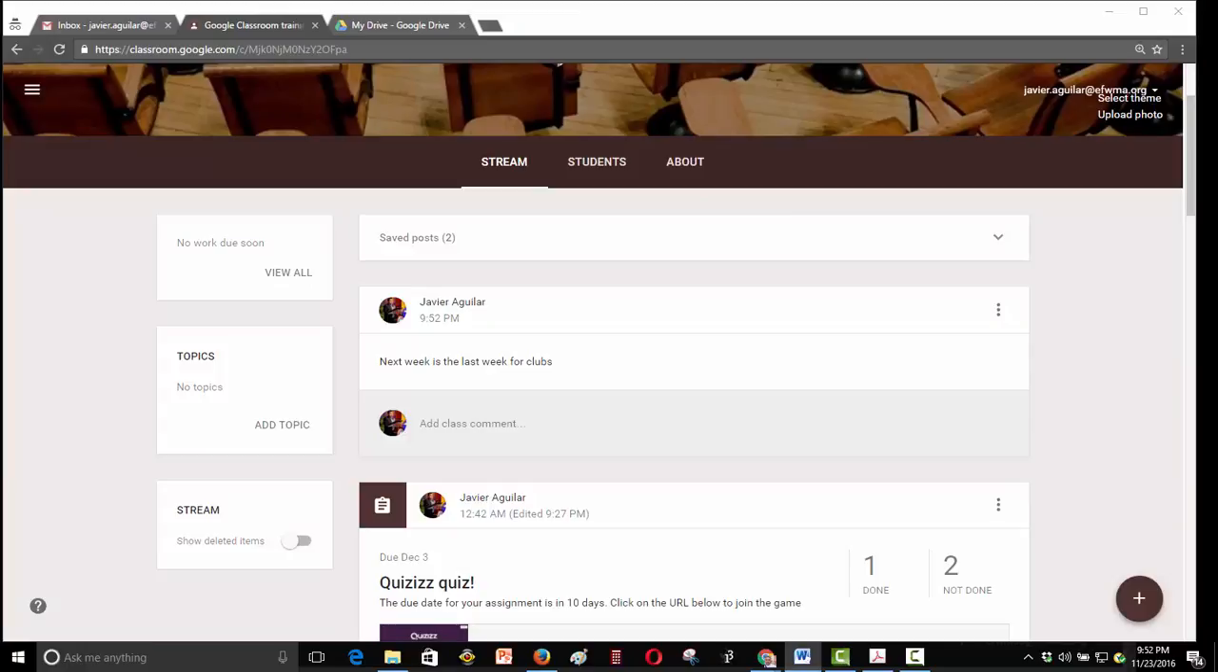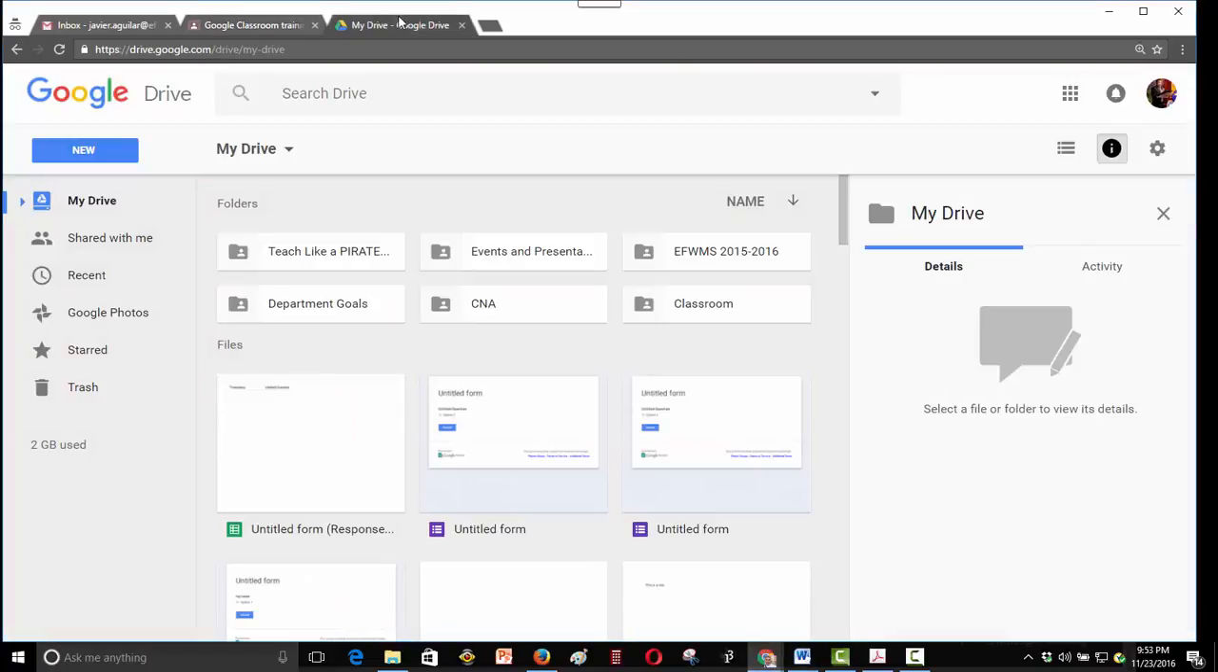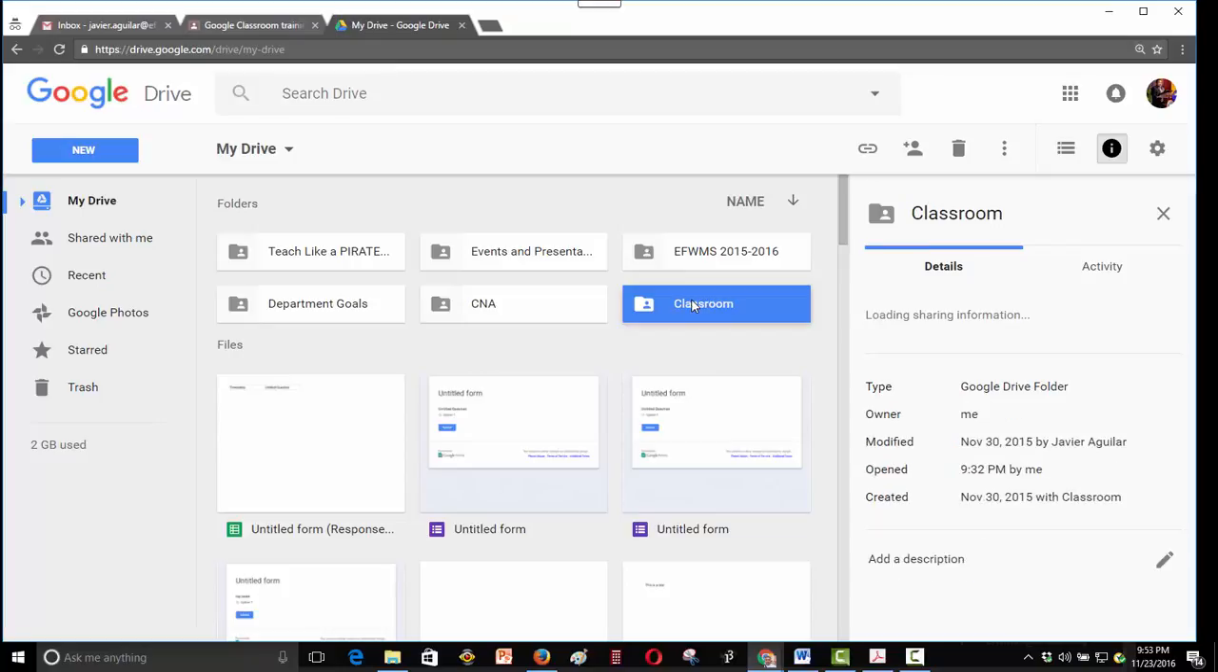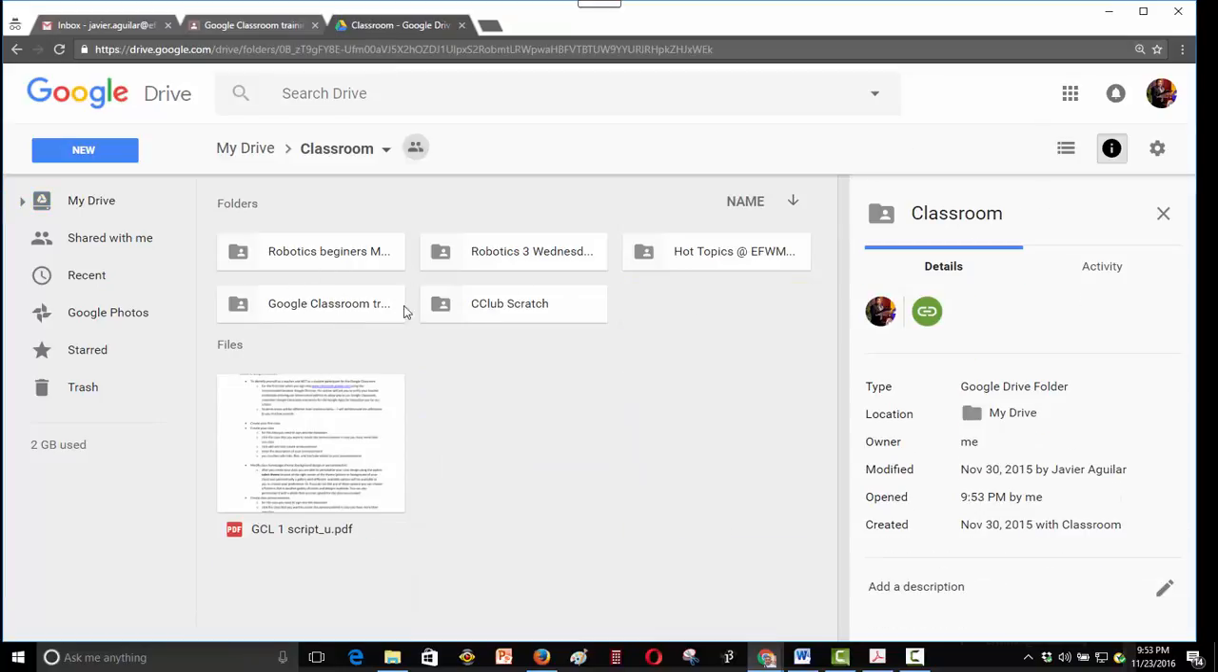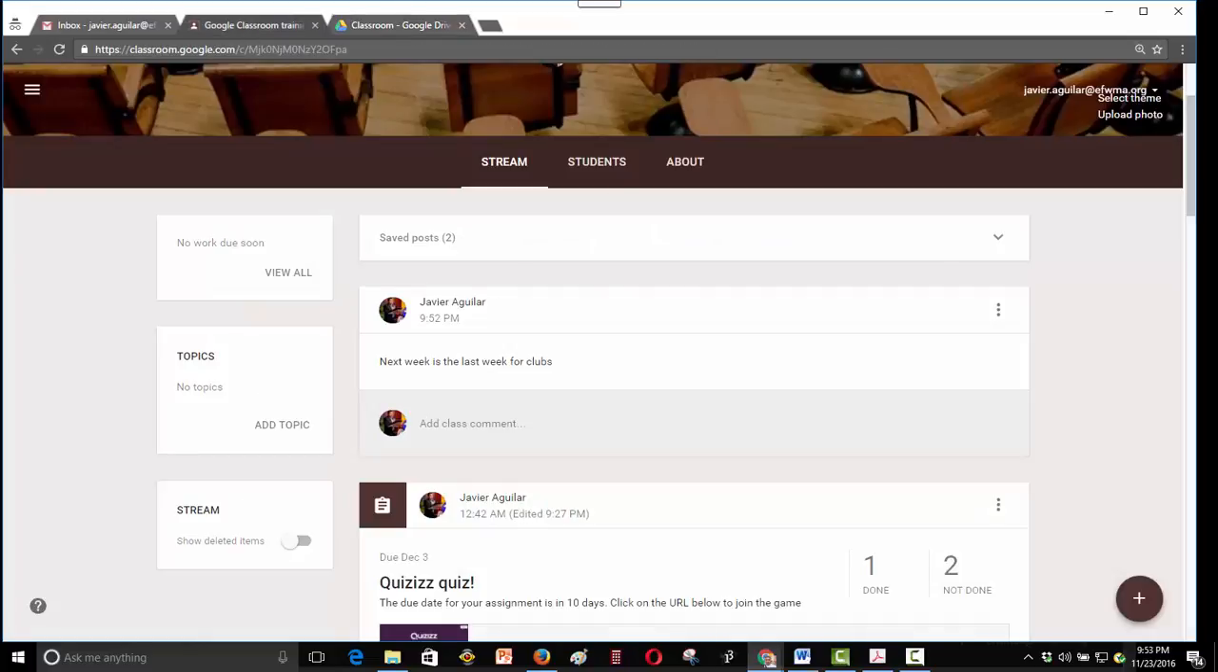Create student drive folders. Google Classroom automatically creates student drive folders for classes and students in Google Drive. For example, here is my Google Drive, and you see here Classroom, and I have here my classrooms that were created automatically by Google Drive. Okay, student work can be accessed from Google Classroom or directly from the folders in Google Drive.